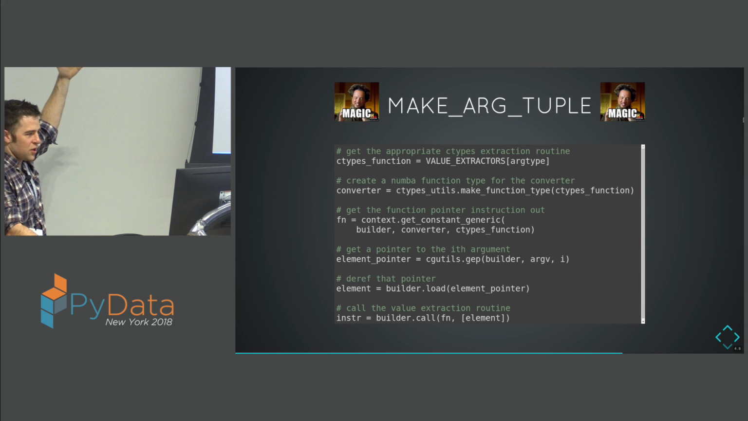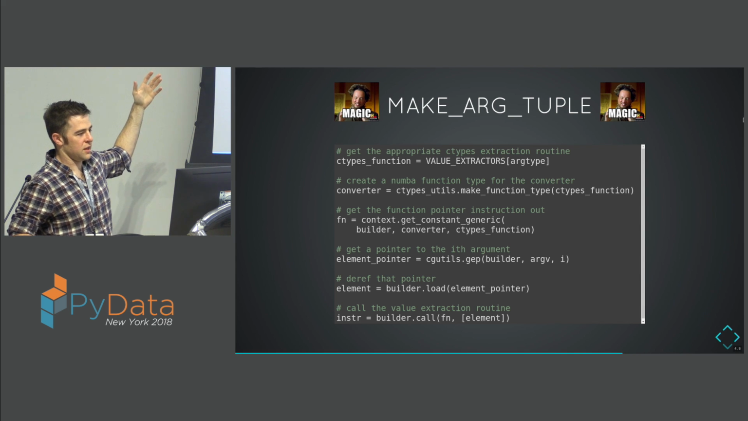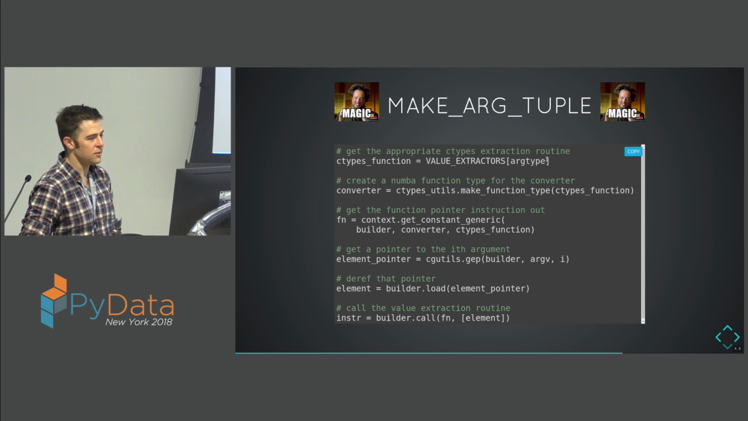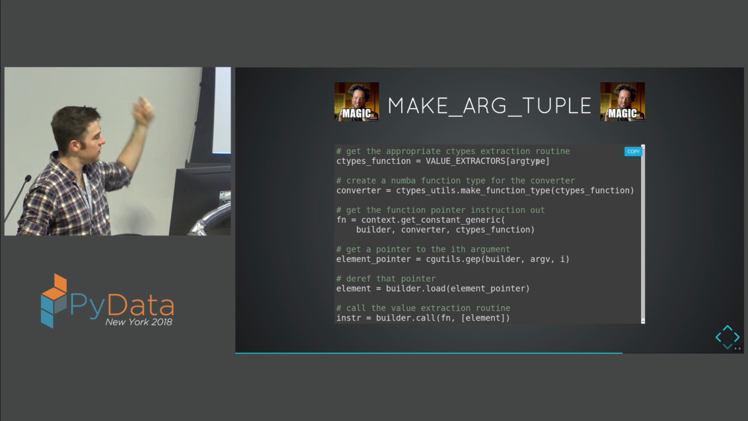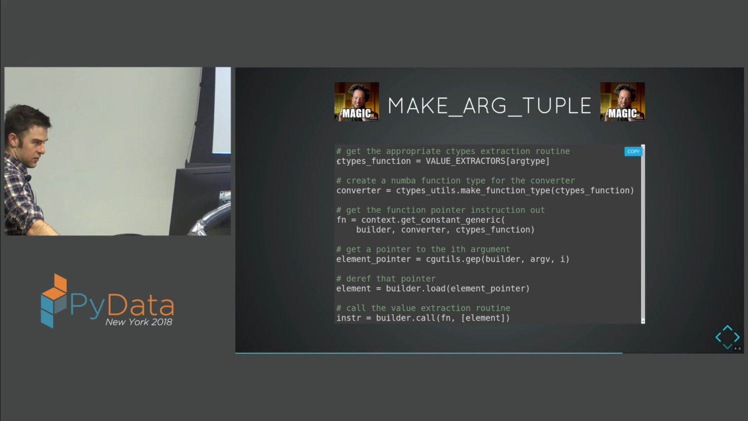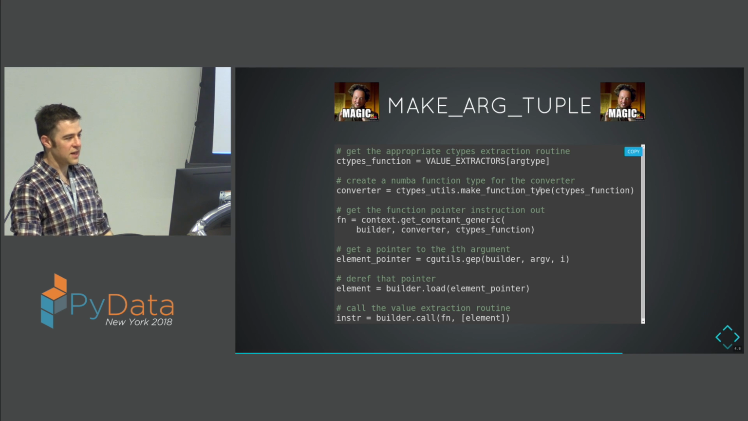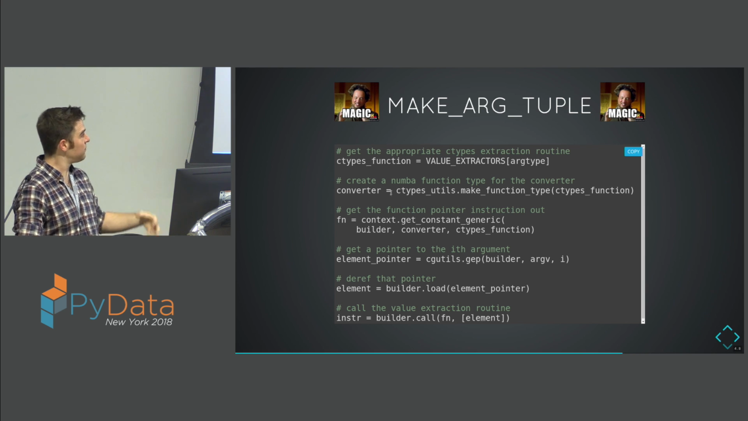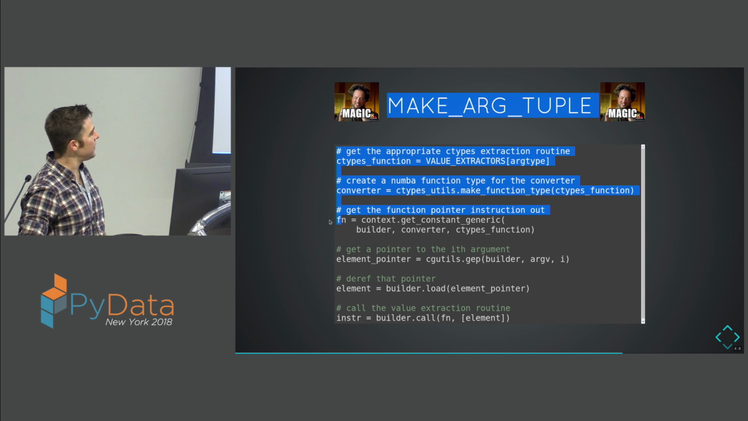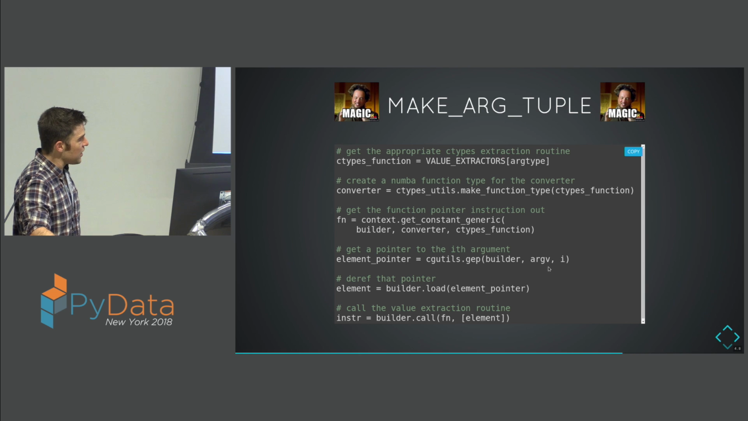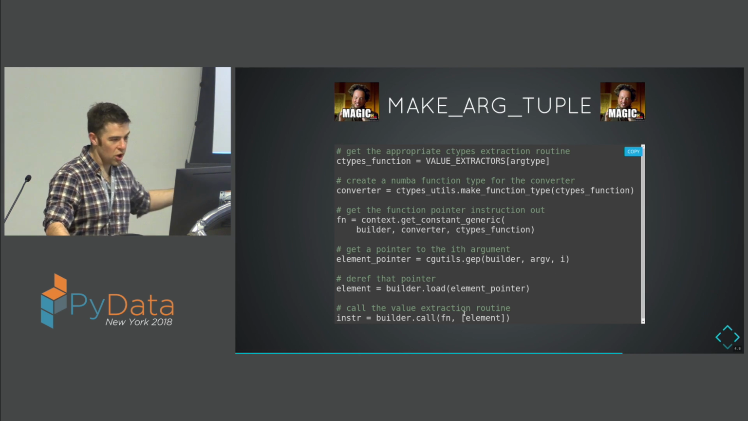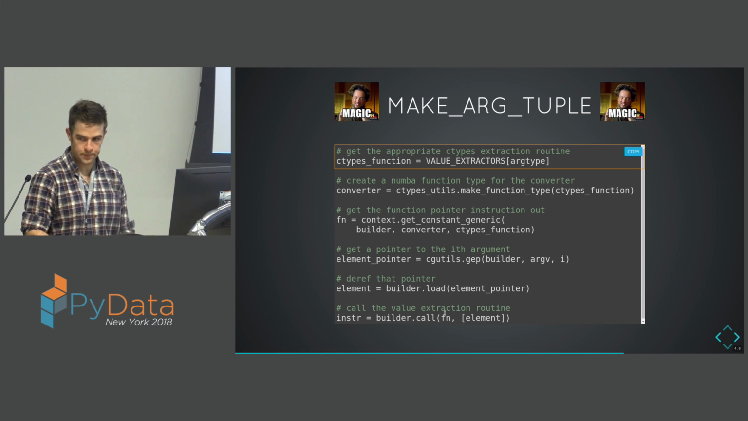So this is the core of what make_tuple looks like. It says, okay, I have this argument type, which is what the user passed in. So in our case, it's a float64. You're getting out a ctypes function. You're then telling Numba to make that into some kind of Numba function that you can then call. You get an LLVM instruction out, fn. For the ith argument, you get out a pointer to that. You deref that pointer, and then you call our function on this element.